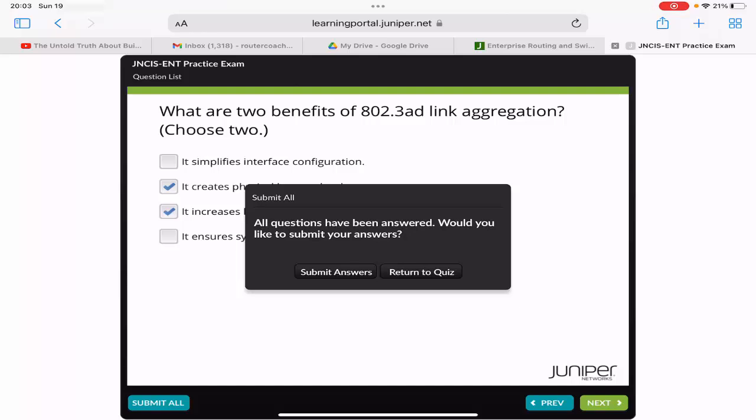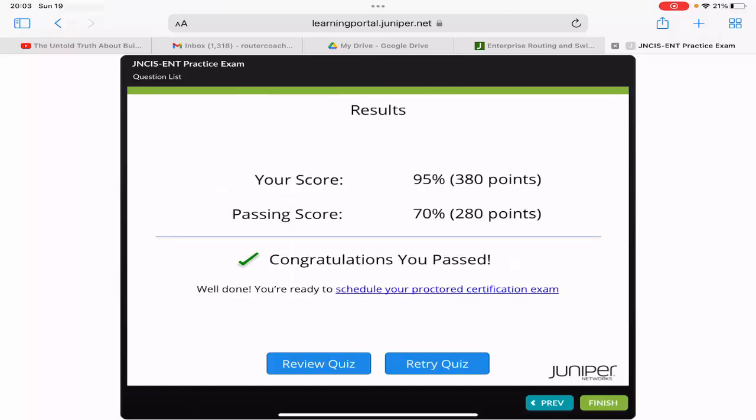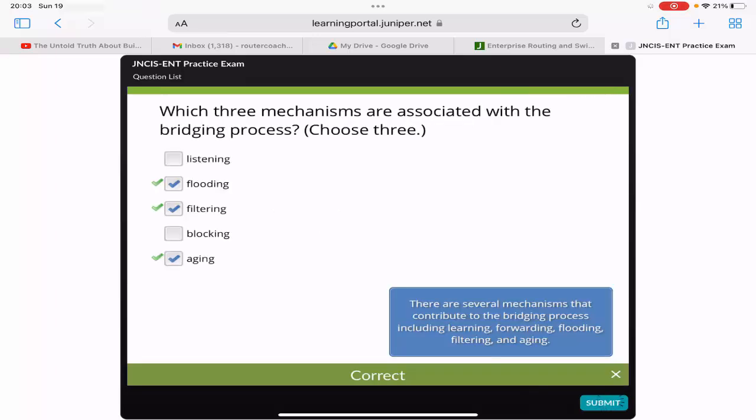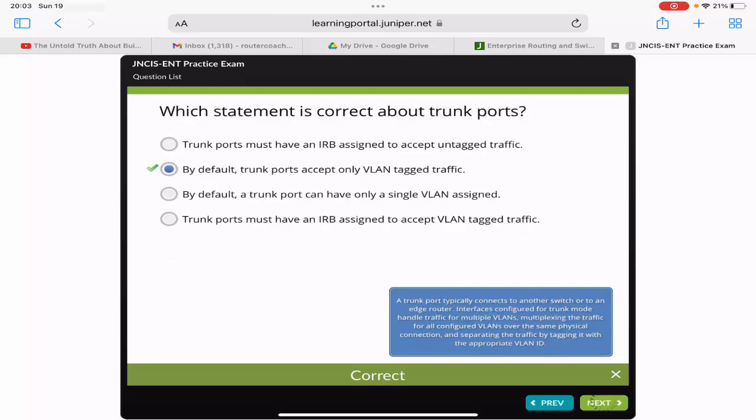Submit the answers. Oh, okay. So I got over 90%. I got 95. That is excellent. Looks like I got a couple wrong. So let's just do a review to see which ones I got wrong. I'm not going to look at any ones that are correct. I'm only going to look for my incorrect ones.